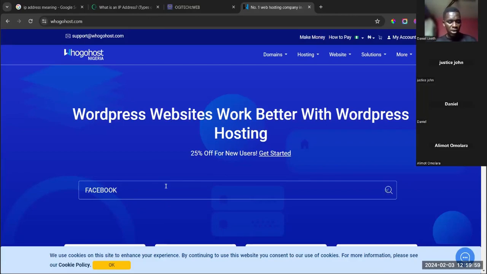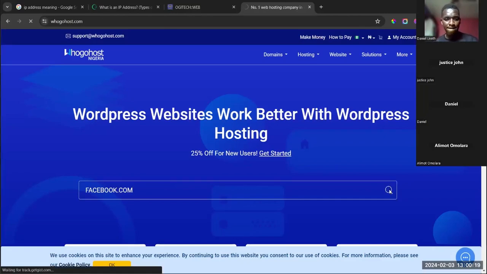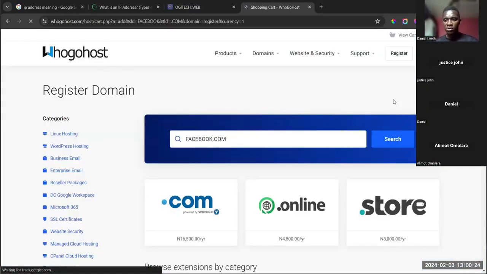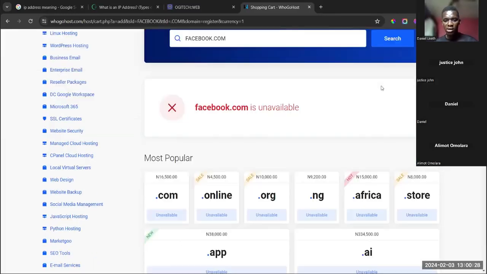The first thing you do is to come and check first. Check if the domain is available. So, facebook.com. After you've entered this, you hit the search button here, then wait and see the response. Now let's see the response of this. It's Facebook. You can see now facebook.com is unavailable.